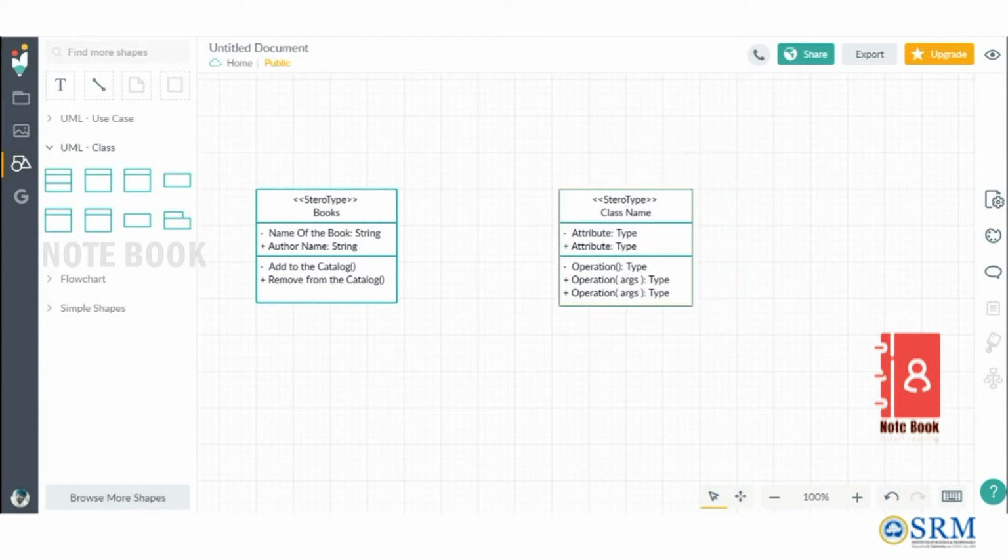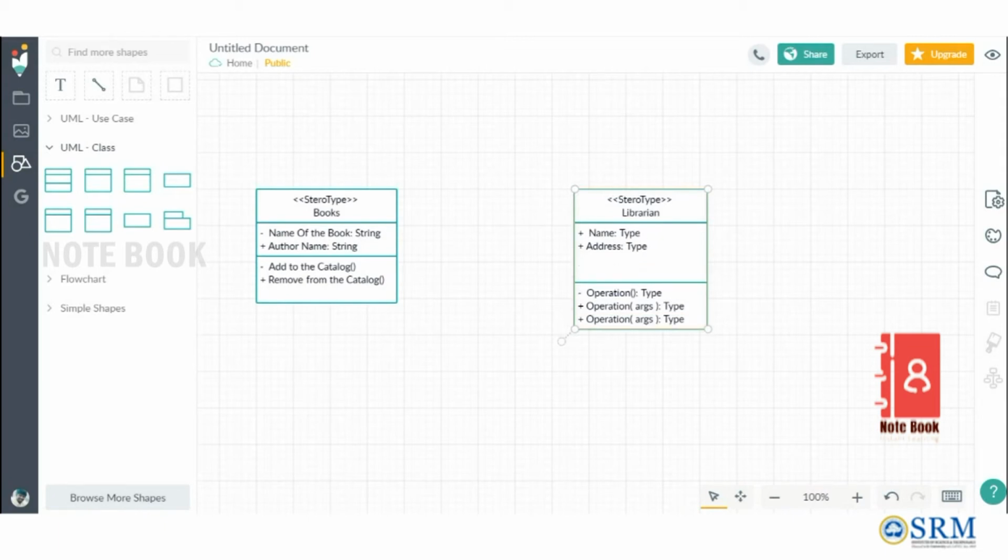Now I am going to add the next class for the scenario. The next class is librarian, and the first attribute is name, then the second attribute is address, and I am going to add the third attribute, mobile number.